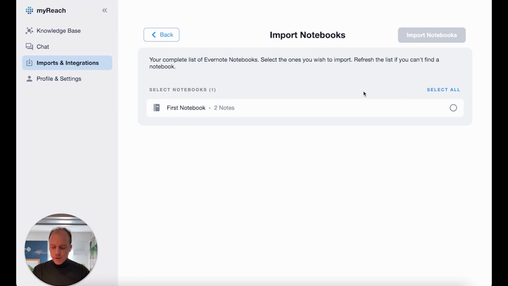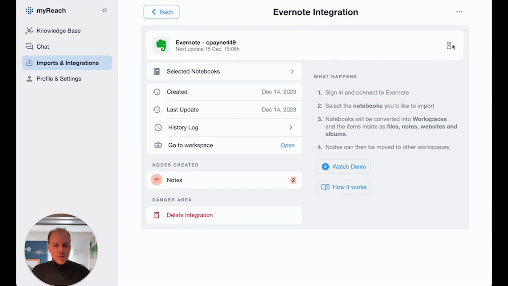Another key important thing to note is that all the tags that you have in Evernote automatically get created as tags in myReach and are connected to all the relevant notes. So that way you can see instantly how all of the data that you had in Evernote is interconnected between each other. So in this case, I'm going to go ahead, select my first notebook and import it.